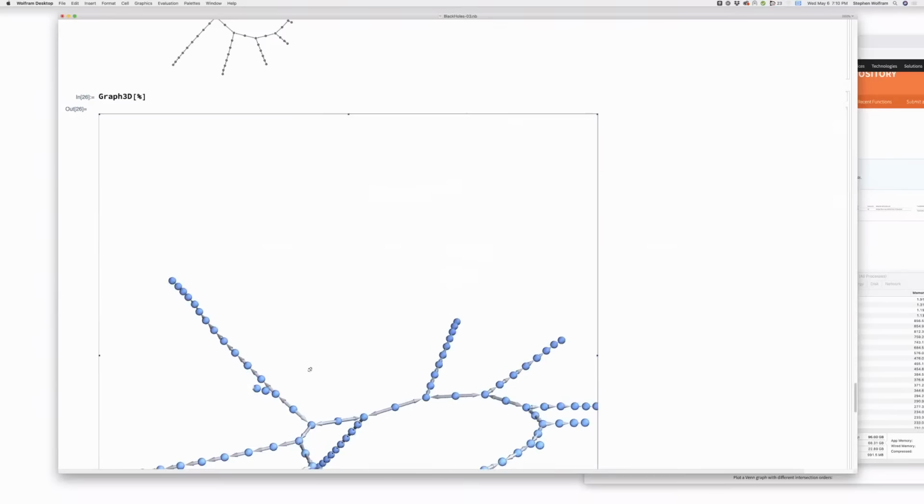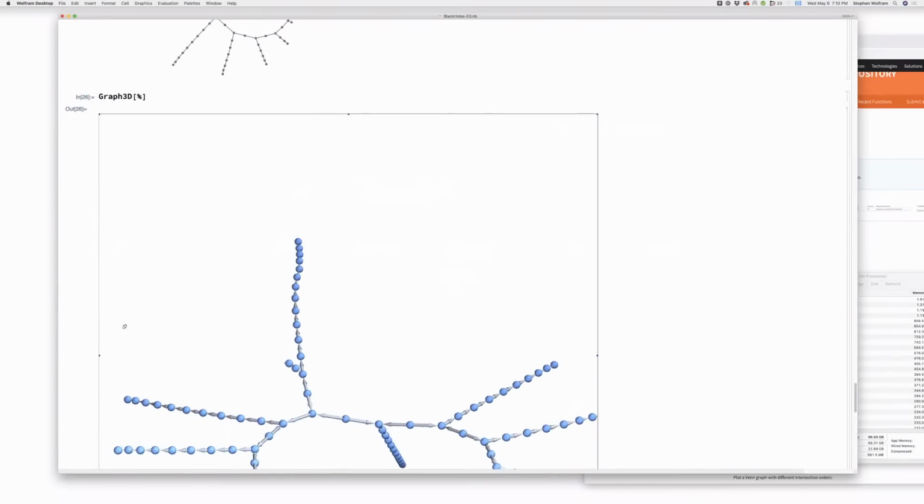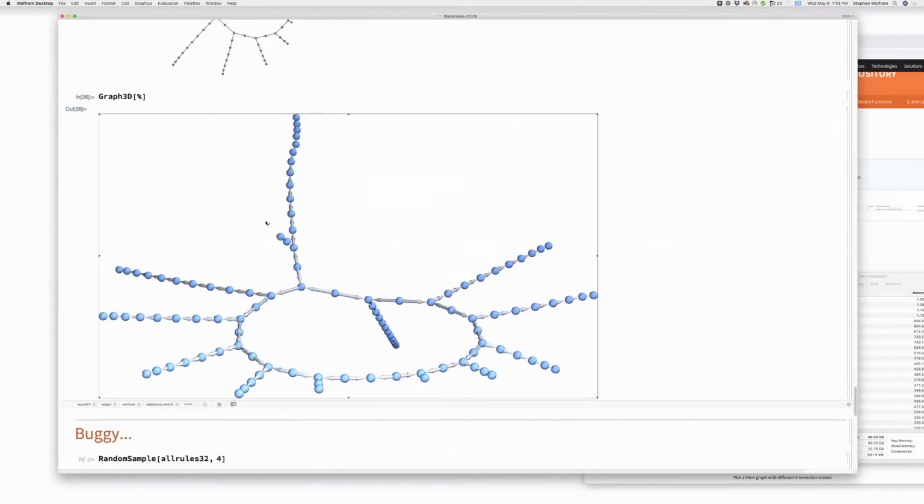So wait a second. This is where we need the VR system. Okay, so that thing there. Look at what's happening at the end of that. Look at that. All these other ones have an outgoing arrow. Yeah, but there's one where it's bidirectional.